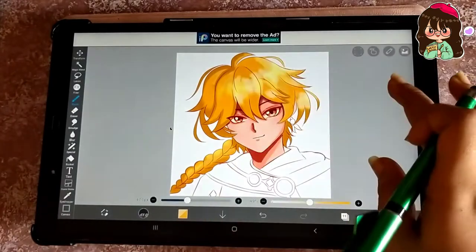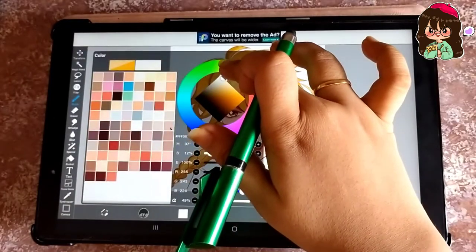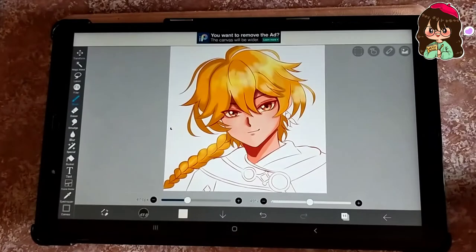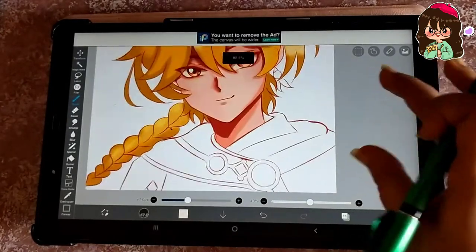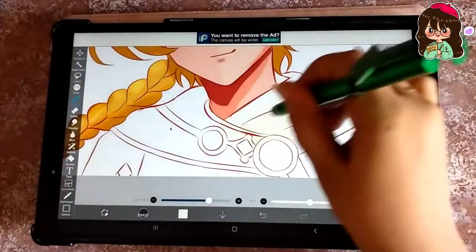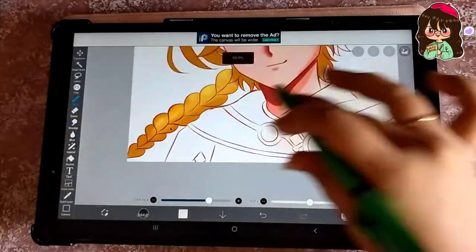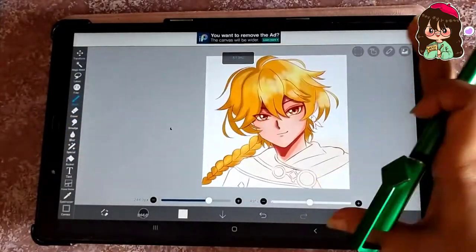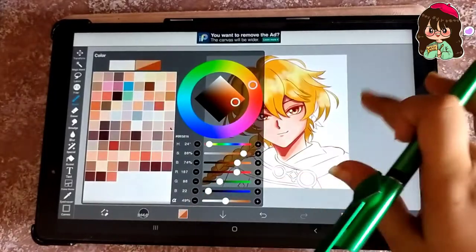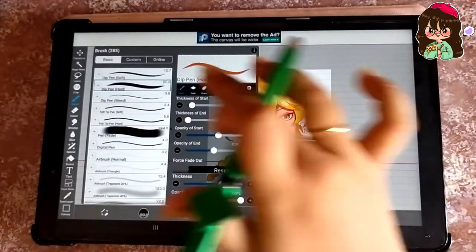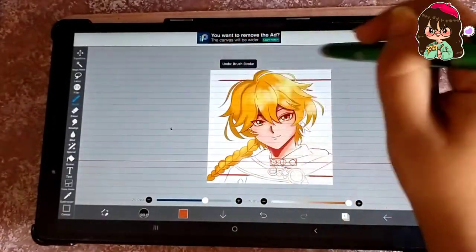Now let's go and do his clothing. He has that scarf kind of thing wrapped around his neck with some badges or brooches. So here I'm just speeding the footage up a little bit so we don't waste much of your time. There's nothing to see. I'm just decorating the background here.